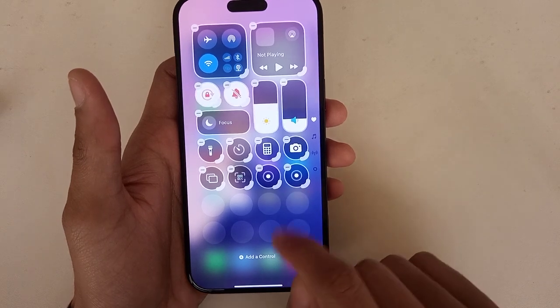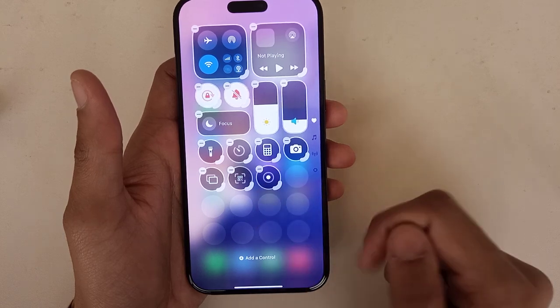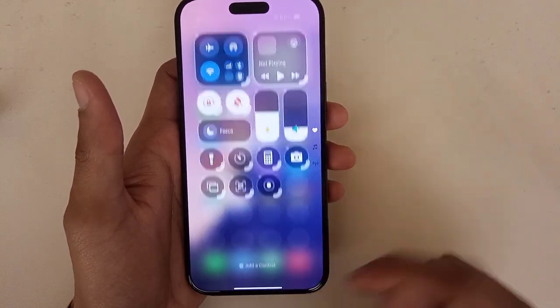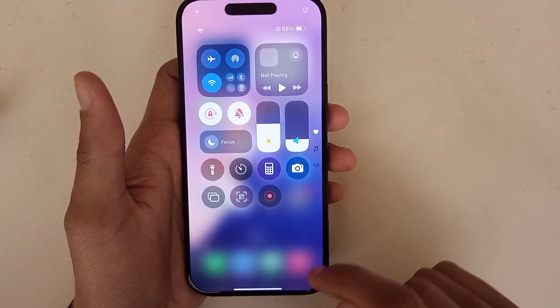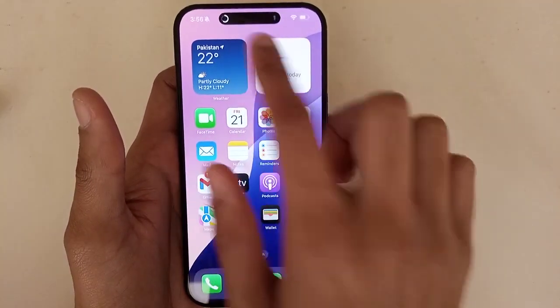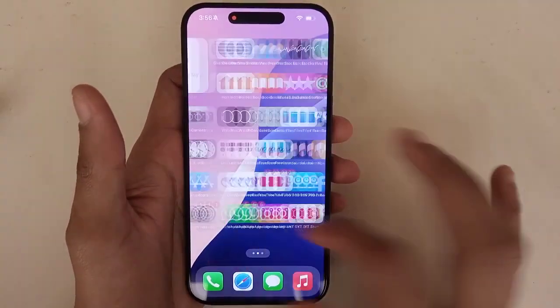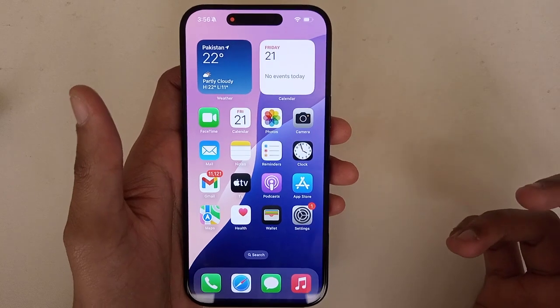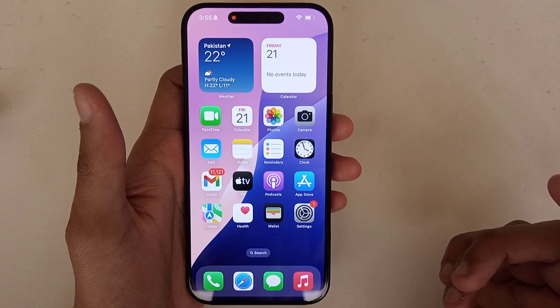Okay, and as I have already done it, what you need to do is just make sure that you have the screen recording option and then touch on the side of it. Now once you press this screen recording button, a timer will come up, and after the timer your screen recording of an iPhone will start immediately. So that's how you can actually screen record your iPhone in the iOS 18 update or iPhone 16.